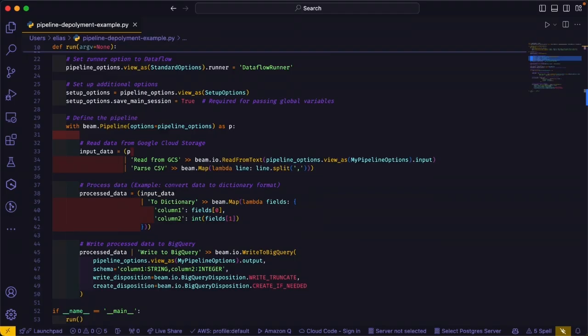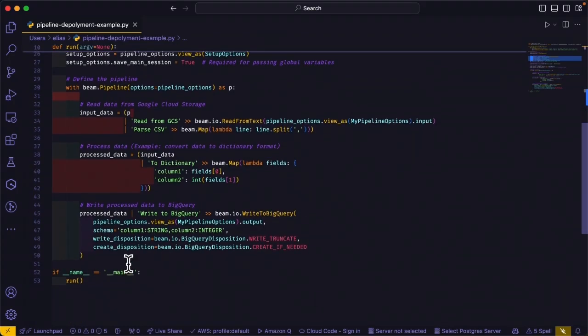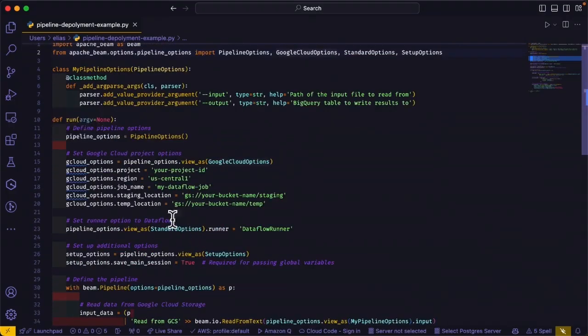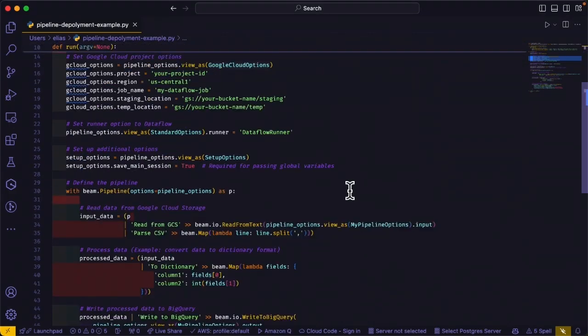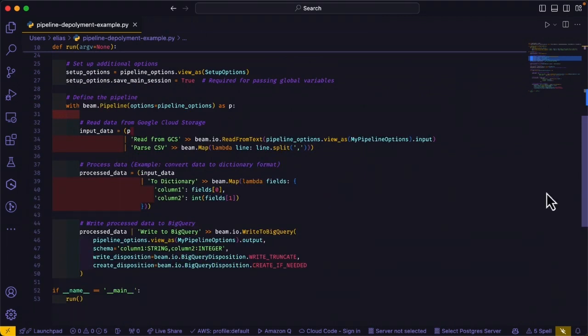This will write the processed data to a BigQuery table, and the schema is then going to be specified, and WRITE_TRUNCATE ensures that the table is replaced if it already exists. And I can use CREATE_IF_NEEDED, which ensures that the table is created if it doesn't exist. Finally, at the very last step, you'll see that if the name is equal to main, this is run. So I'm going to be calling this as our entry point, and this will actually run all of our code that we need to run.